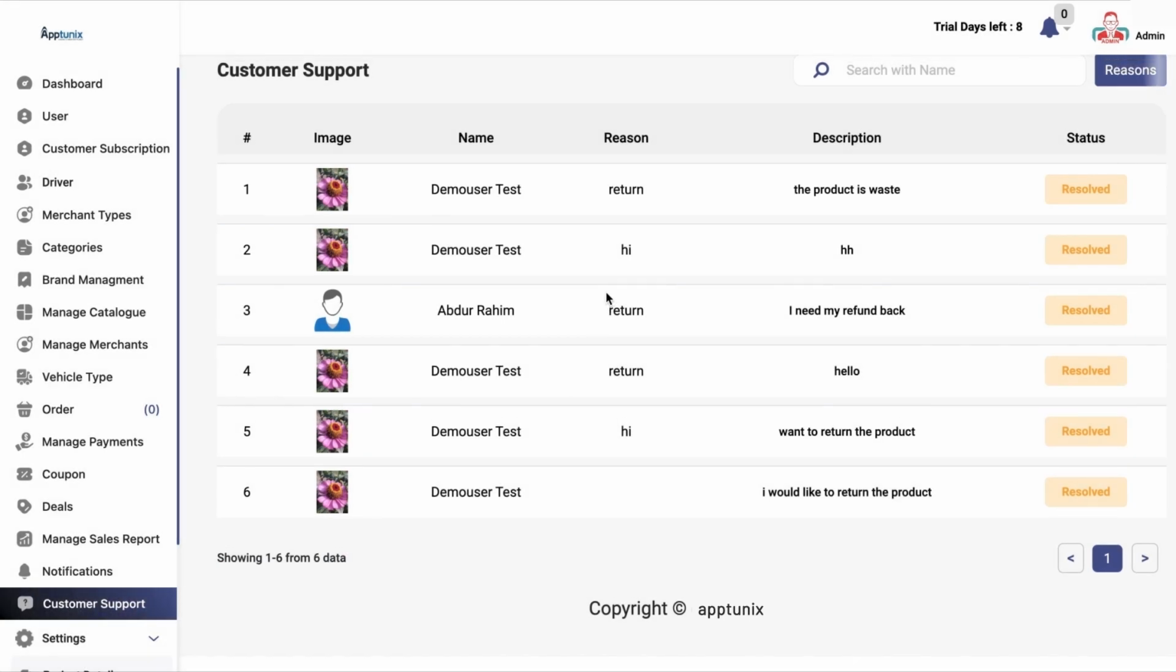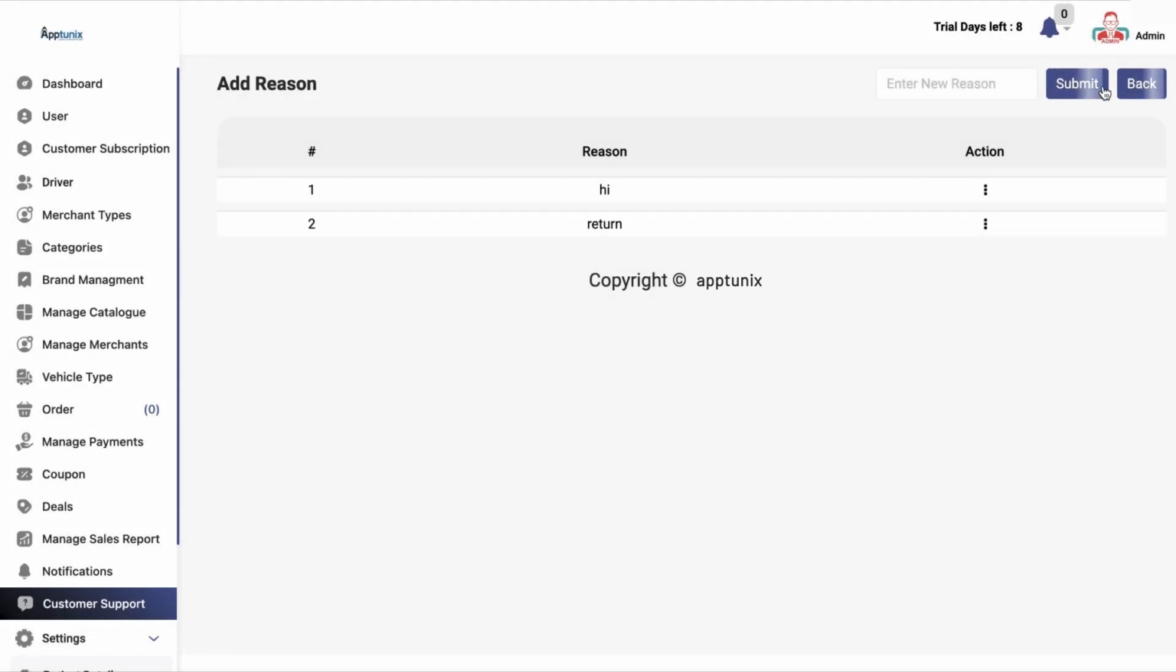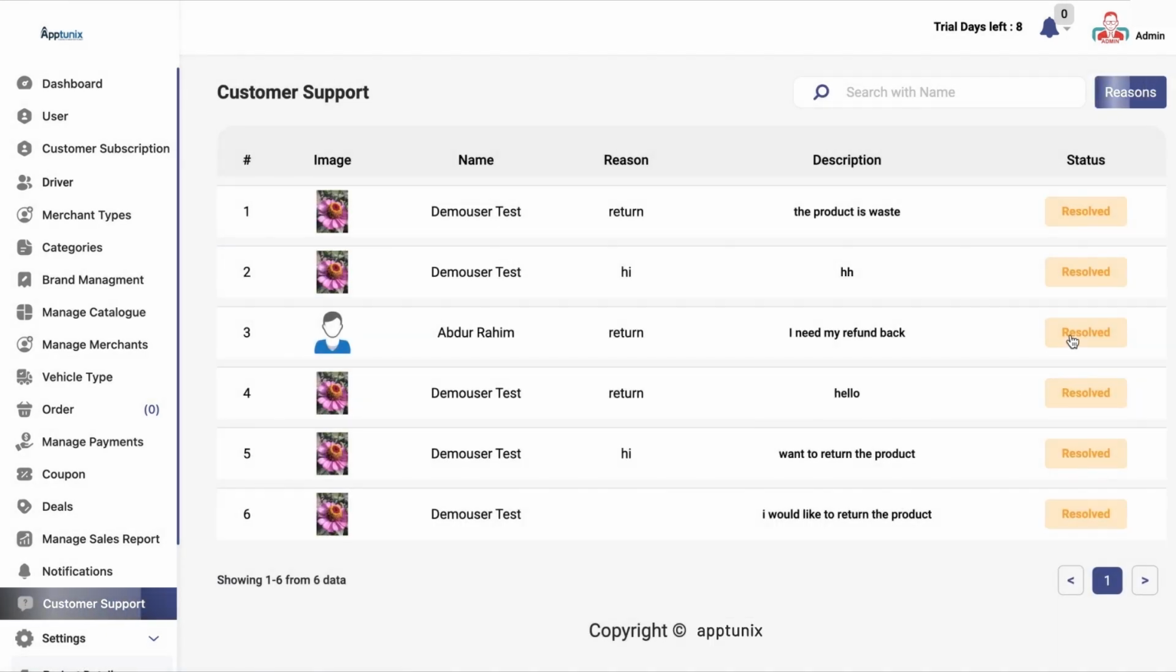Under the customer support, you can enter the details and the end customer will be able to see the reasons that you have added from here. So if that is a return order, that will be highlighted here and you can mark it as resolved or unresolved.